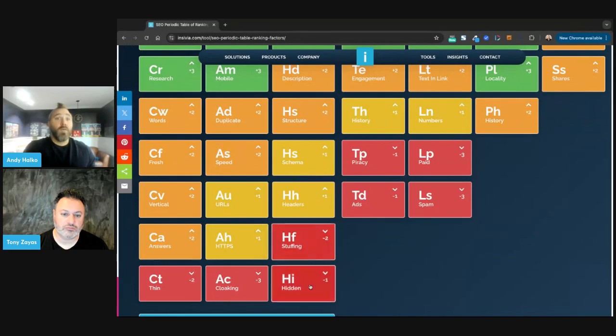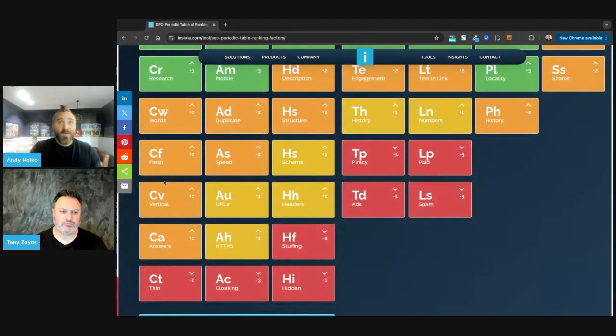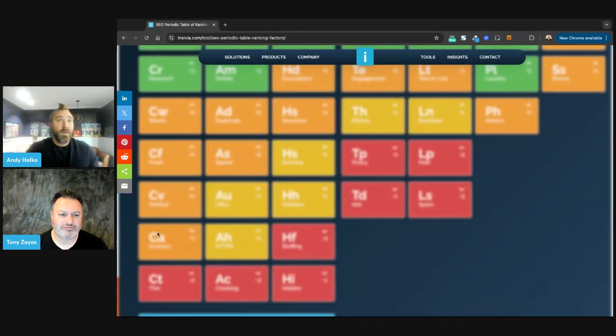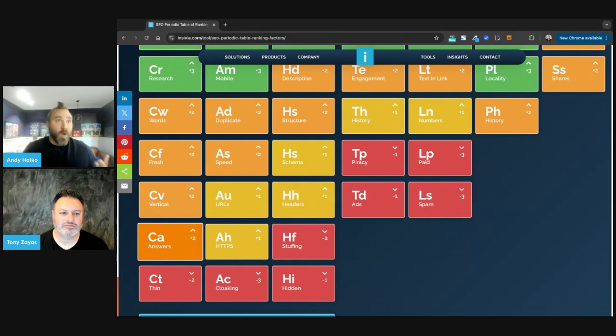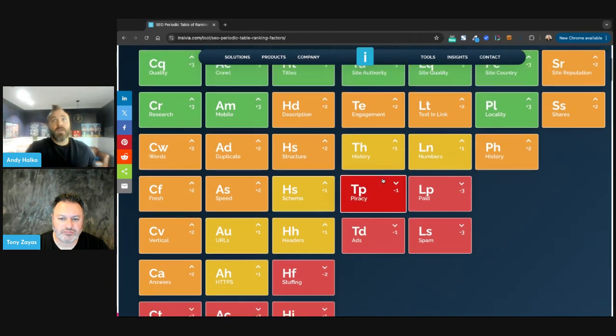And then even into your red ones that are negative things, there's the old tactics of stuffing keywords in a page, which back in the day, what people would do is they'd take the keywords and just fill every single paragraph with the keyword, or they'd have hidden content where they would come in and, on a white background, make the text white. Then over here on the content side, if it's very thin content, so there's only 5 sentences on the page, there's a bunch of these different things that can be negatives.